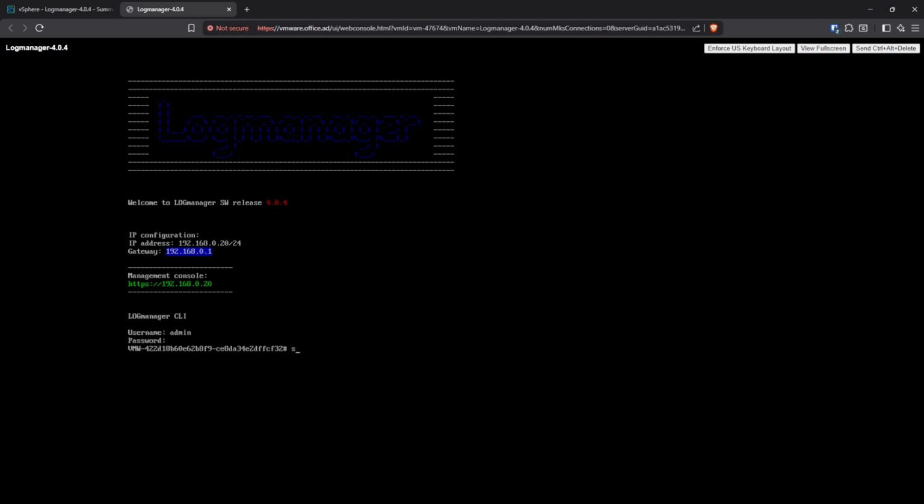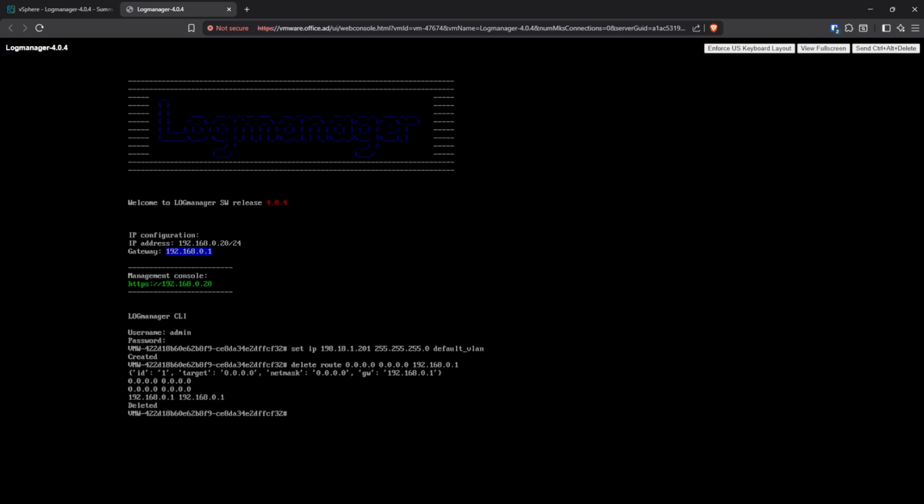After deployment, we need to configure the IP address and routing. We are now in the console of our virtual machine. Let's set the IP address, subnet mask, and define VLAN. Next, we delete the old routing settings and then set the new routing information. Last, we can delete the old default IP.